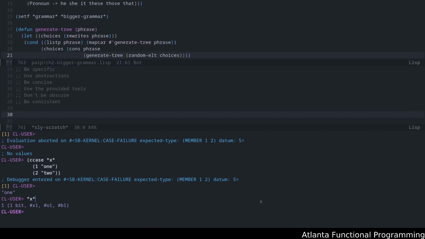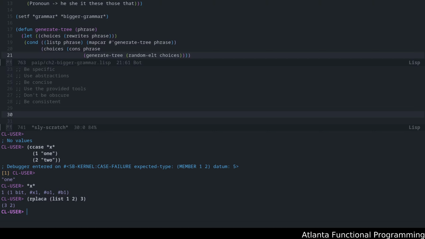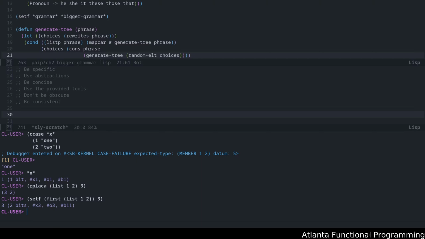Many of you may have seen this function, rplaca, which I think is replace car. If you do something like this with (1 2) and then pass 3, you end up seeing that it replaces the car with the first value, 3. So this is basically the same as setf of the car of the list (1 2).